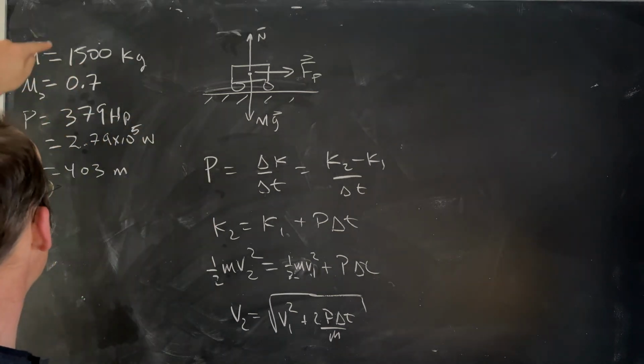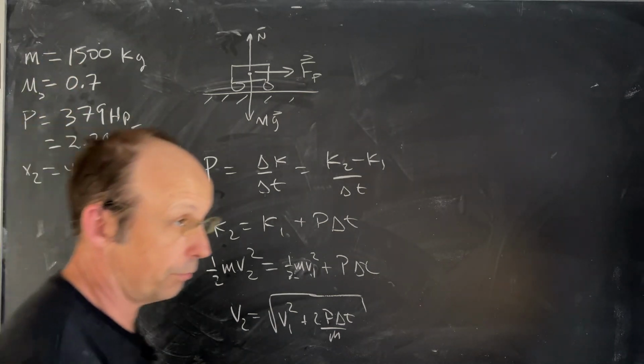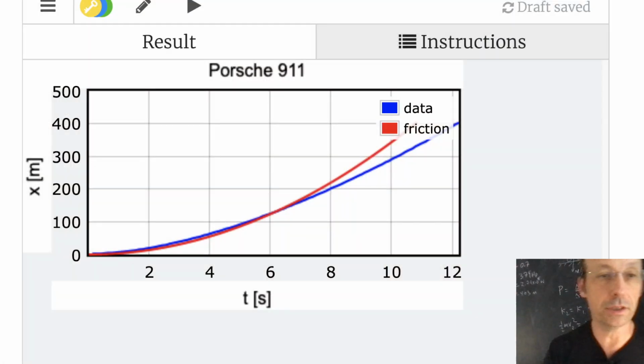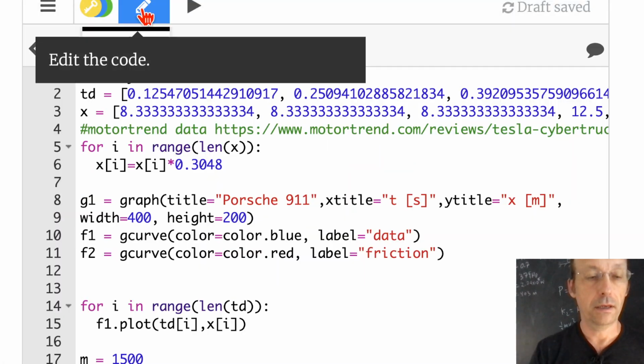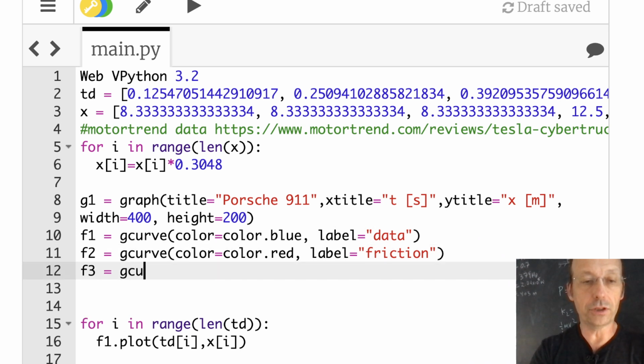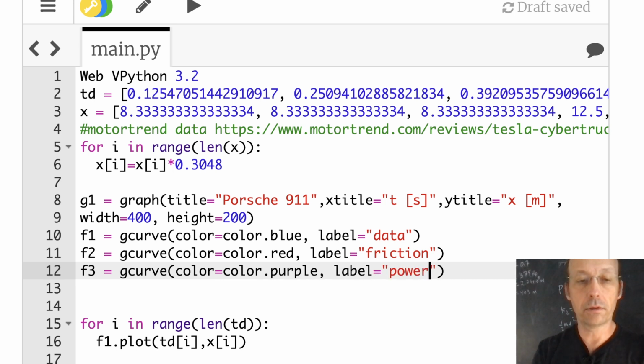I have my mass, I have my power. I didn't put the power in there though. Let's put the power in there. Okay, so let's make a third graph. F3 equals gcurve, color equals color.purple, label equals, I'm just going to call it power.